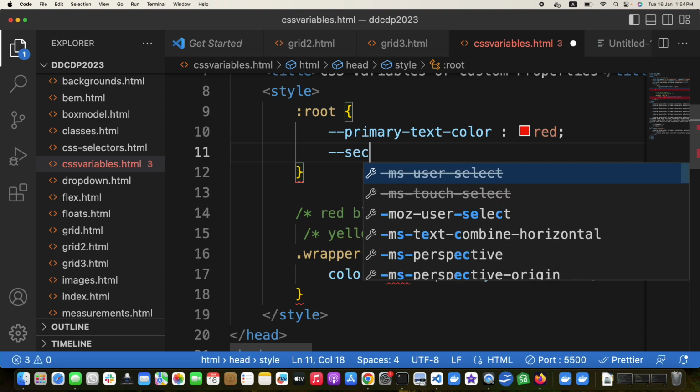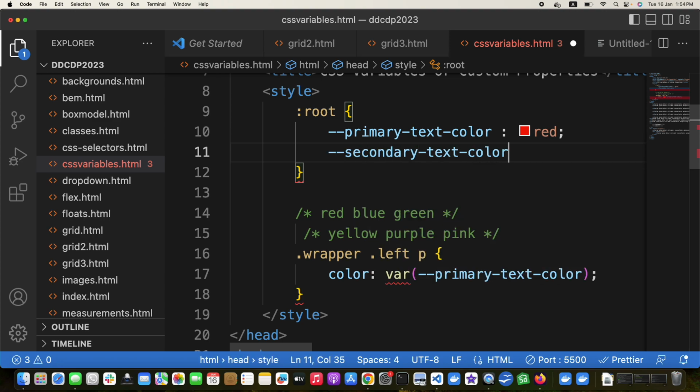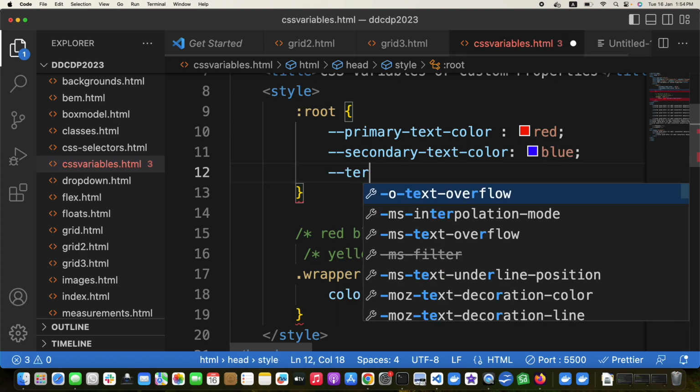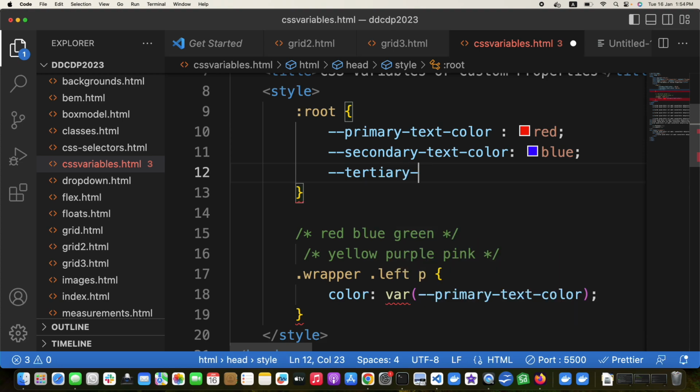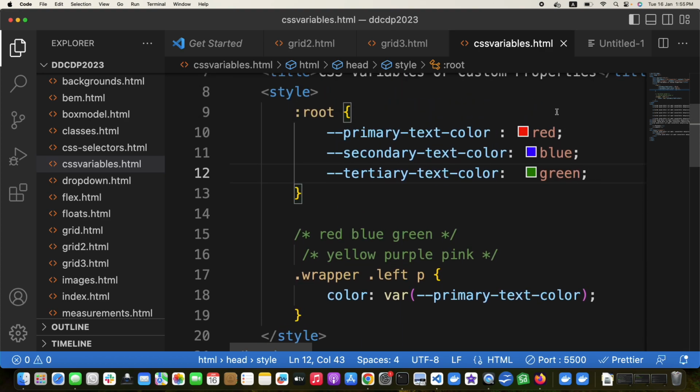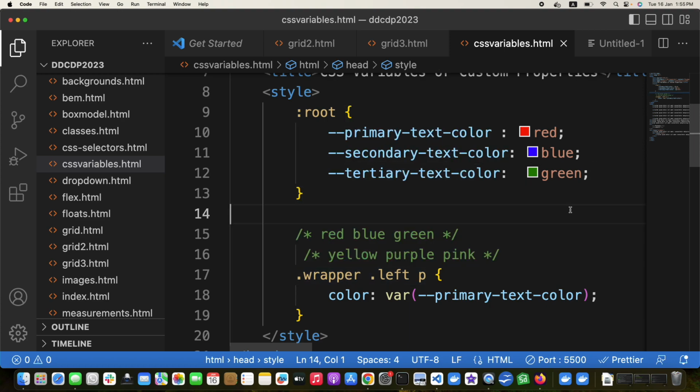Dash secondary dash text dash color. For example, this is blue, and dash tertiary dash text dash color, and this is green. For example, you have got a design and these are the main colors in your design, so you will specify them like this, right? There can be background colors also or anything. Then we have another one which is yellow, purple and pink. So these are two separate styles for us, for example.